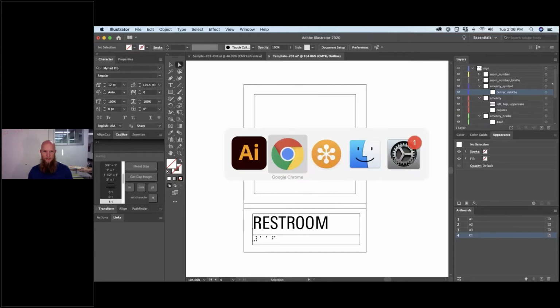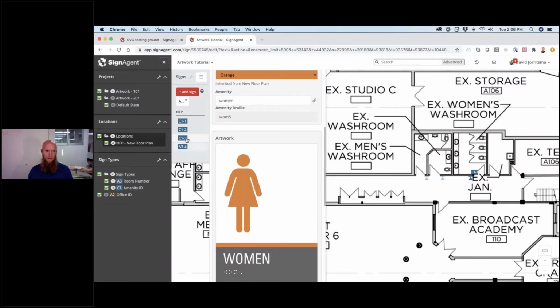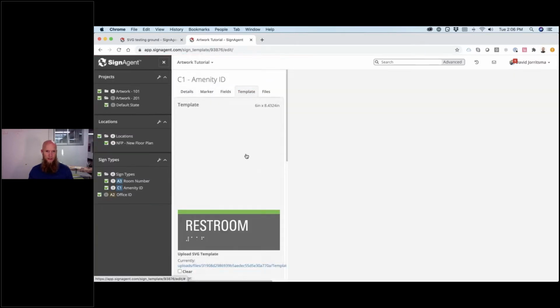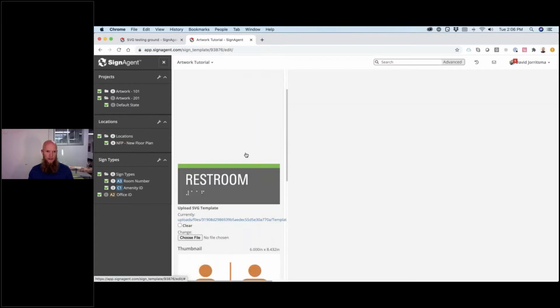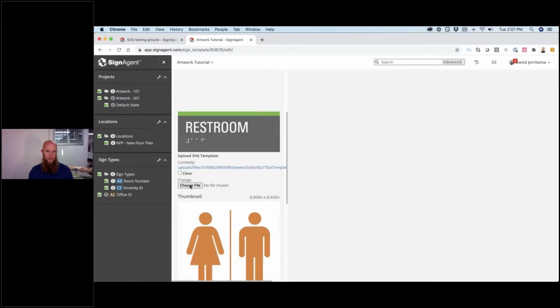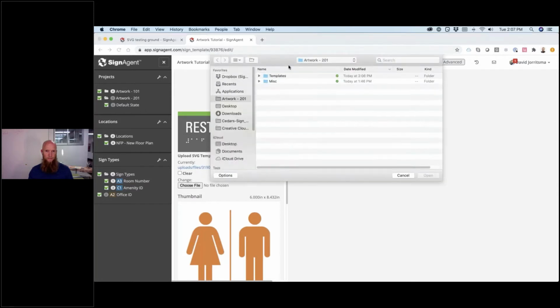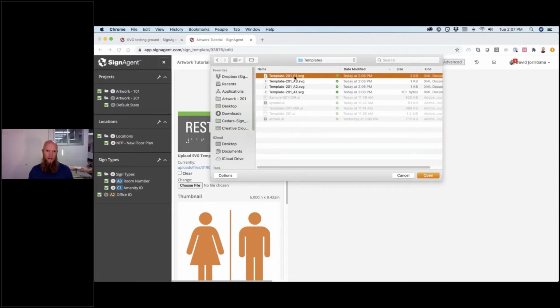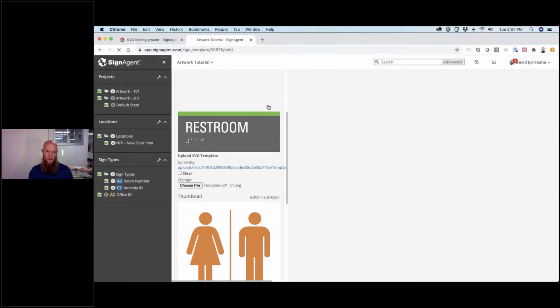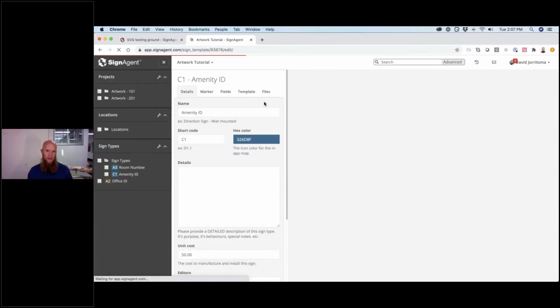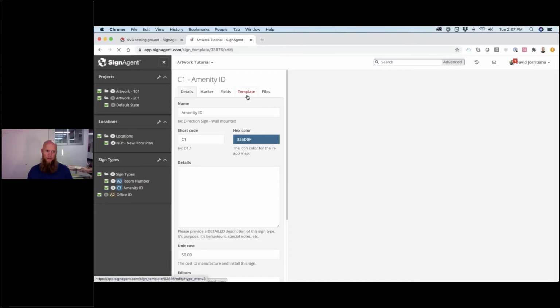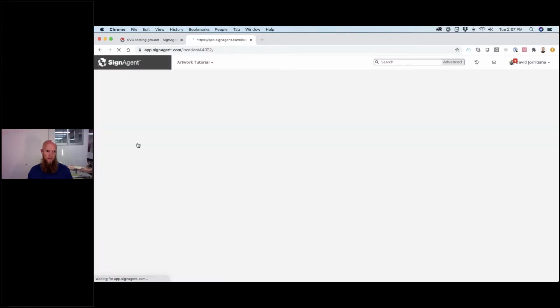When I export that, I now get those files, and I just want to go into the amenity ID sign. Now when I edit this, I can come into my template and say, okay, I want to upload a new file. That would be under templates, and you can see that I've got those 4 files now. So I pick the C1 file, and I save that. Then it uploads it, and there's no issues there because I already had it in there.